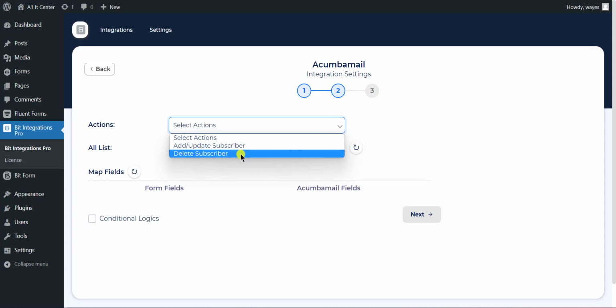And number 2, Delete Subscribers from your Acumbamail account. If you select this option from the drop-down, the records will be deleted from your Acumbamail account based on the email address.